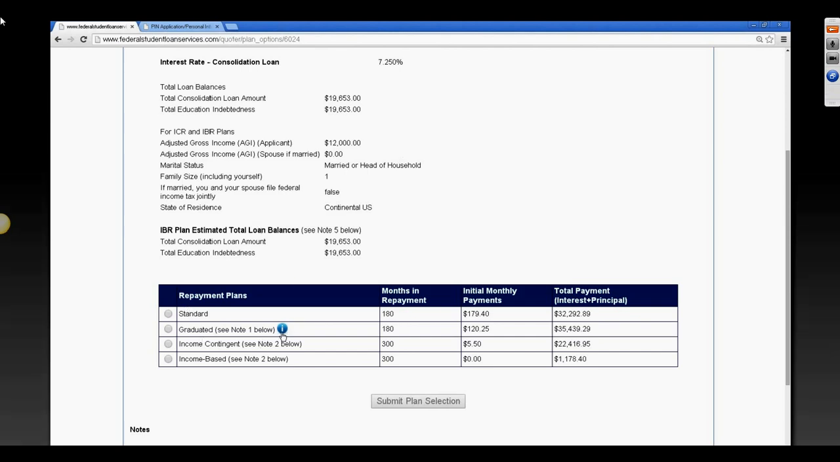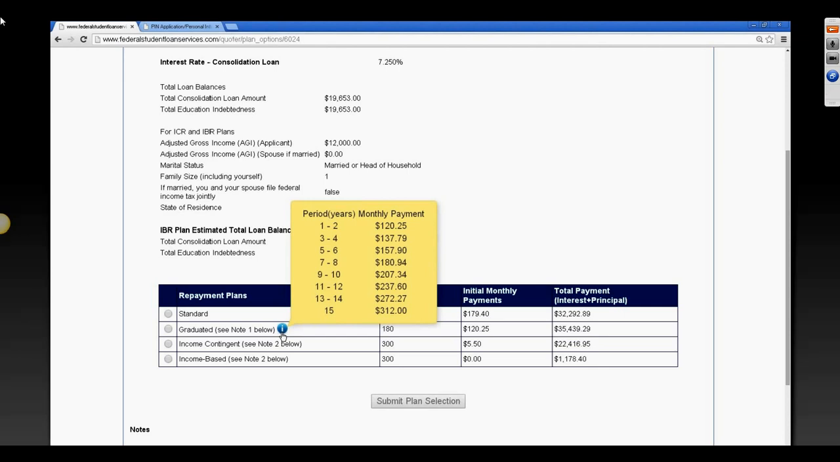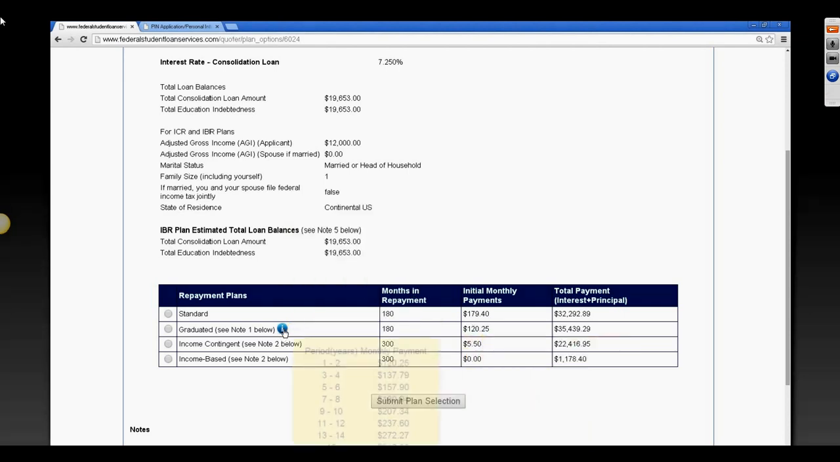There's the graduated plan. Graduated plan is okay. It starts at $120, but every 2 years it starts to increase to $137, and it goes on, as you can see when you hover over that little icon there. Then there's the income contingency repayment plan, which is obviously based on their income, based on the different types of student loans, based on the family size. And in this case, they only want $5.50 every single month.